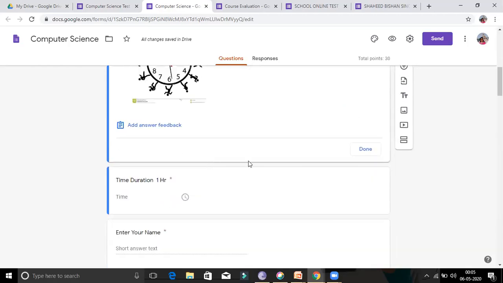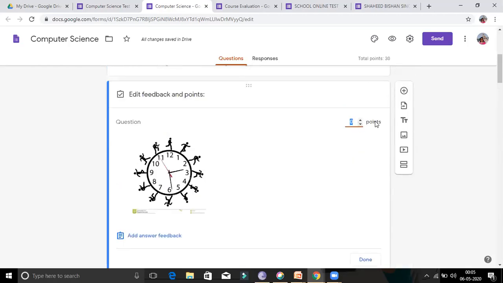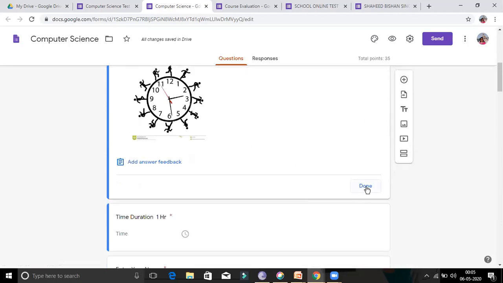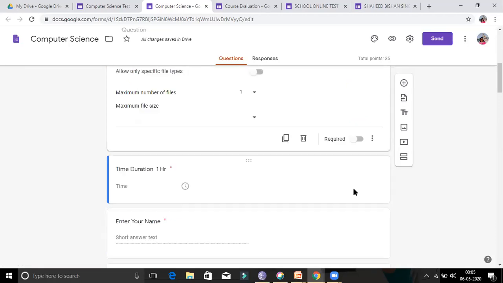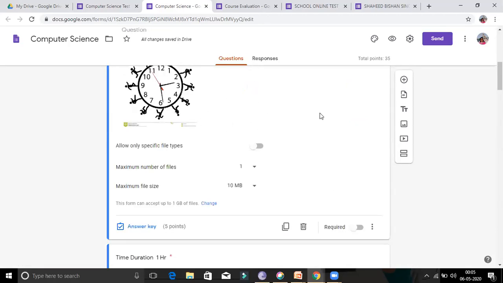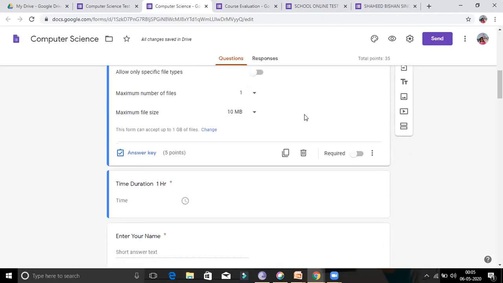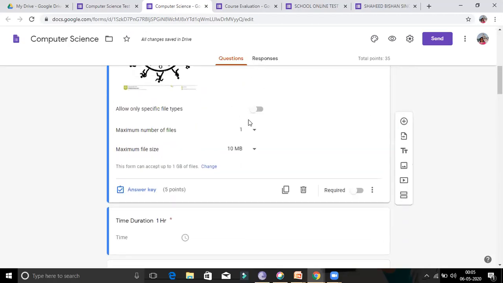After doing this, see here, points are available. Here you can give the marks, 2 marks, 3 marks, 4 marks, 5 marks for that picture composition. You can write the marks here, and after doing that you have to click done. One choice will be available here, and this is not required in my form, so I am removing it.